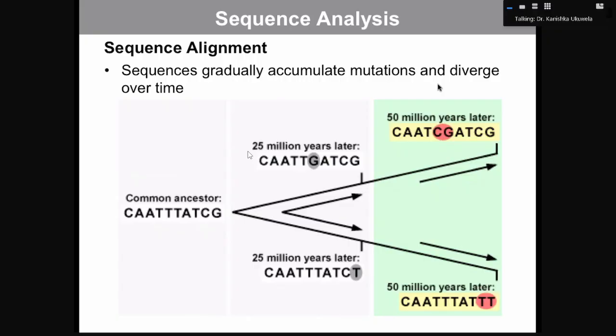Another 25 million years later, more changes have happened. In one population, T has been changed to a C. In the other population, C has changed to a T. As a result, the populations will genetically diverge over time. They accumulate mutations, and their progeny will also get these sequences. After certain generations, most of the individuals in the population will have these changes in their genome.